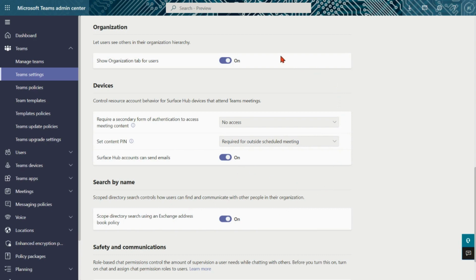Okay, moving on to the next option, which is search by name. So if you have any address book policies in Exchange Online, then Teams will honor those policies, and accordingly, users may or may not be able to search other users. Okay, so this completely relies on the address book policies in Exchange Online.